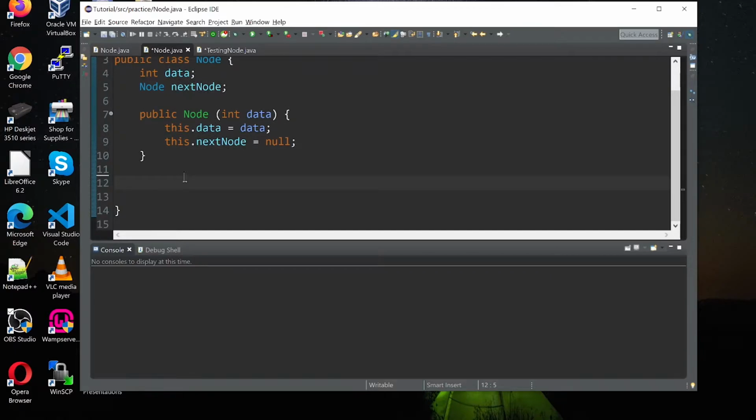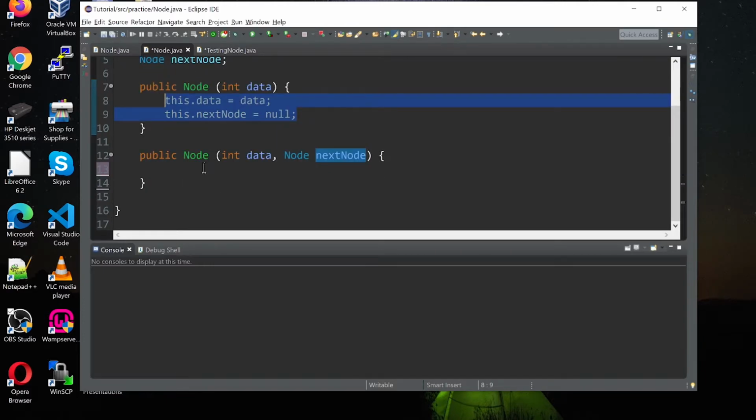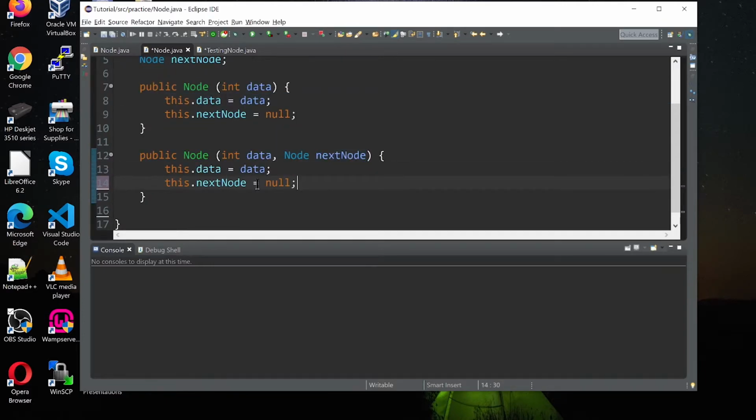And now we're going to create another one. The other one is going to be a constructor where we provide two parameters. One, of course, is again the data, and the next one is going to be the next node, like this. So we're going to assign it to our properties right here. Instead of null, we want to have next node.